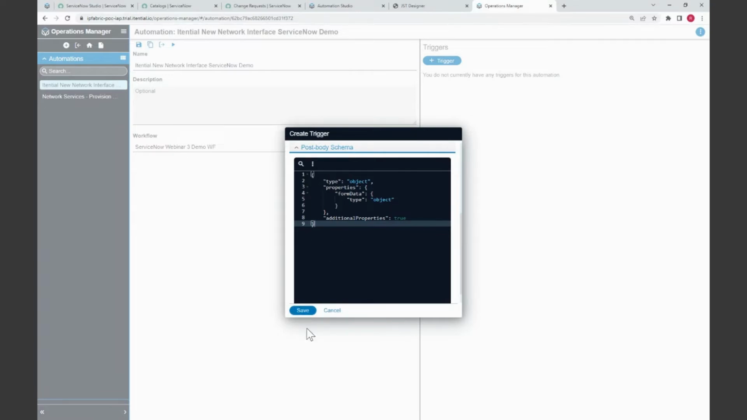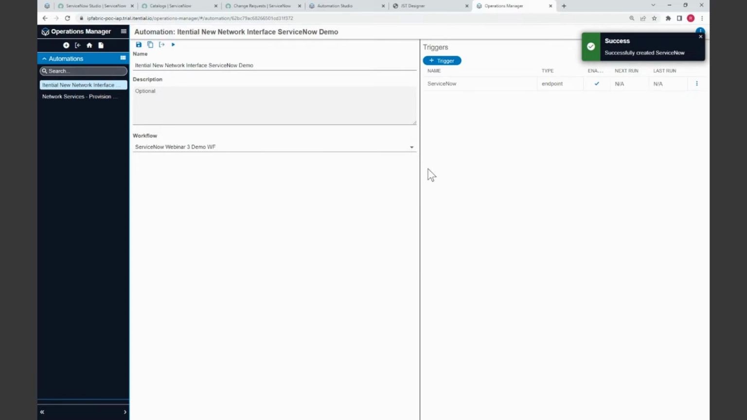All right, so that should get us going here. So I'm going to save that, and I'm going to save here. And that's it. That's all we have to do in our platform to make that available at that endpoint. So we'll revisit this in a moment.